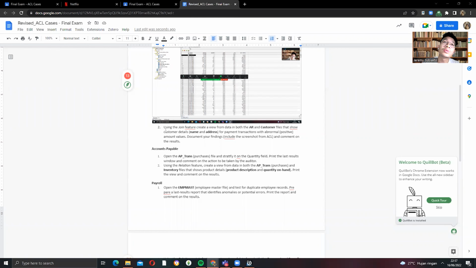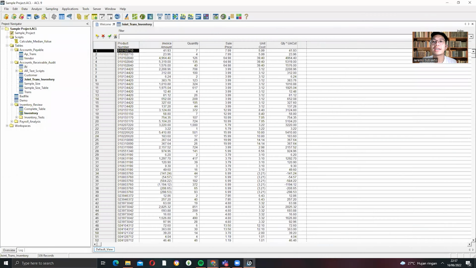So in number two, using the join feature, create a view from data in both the AR and customer files. They show customer details, the name and address, for private transactions with abnormal positive amount values, and we will document our findings, including the screenshot from the ACL, and comment on the results. So let's head on to the ACL.